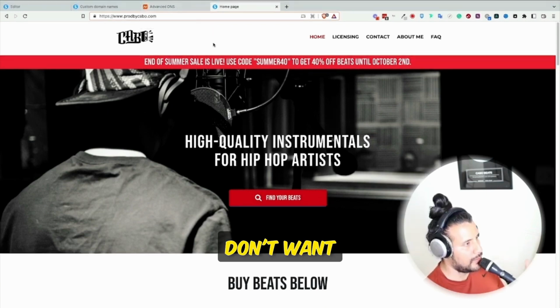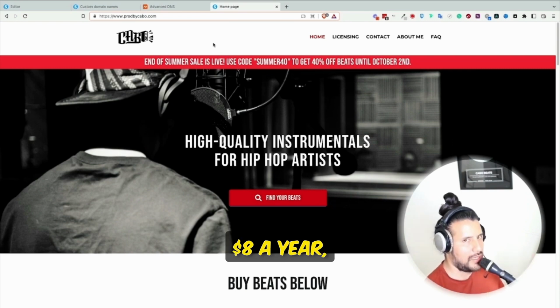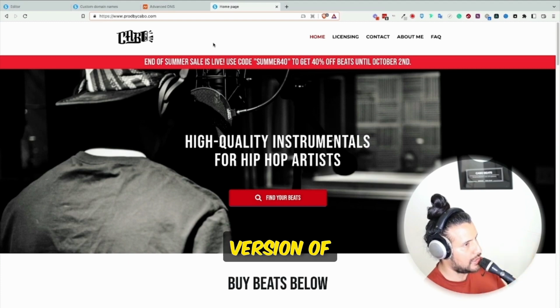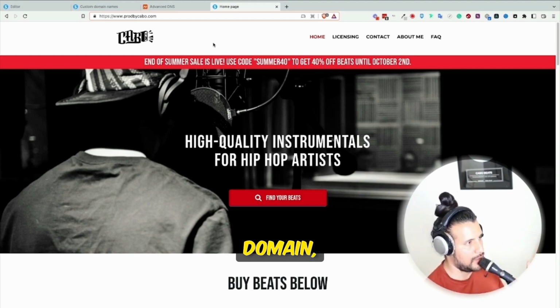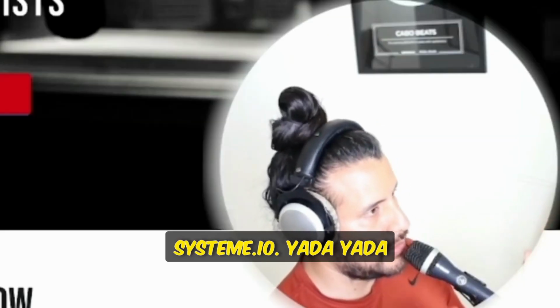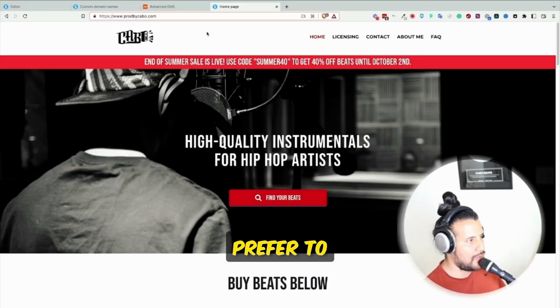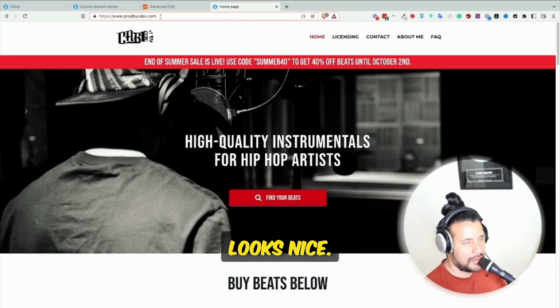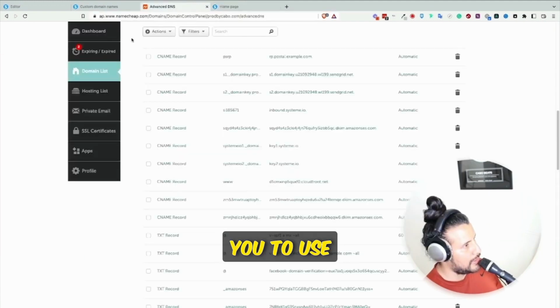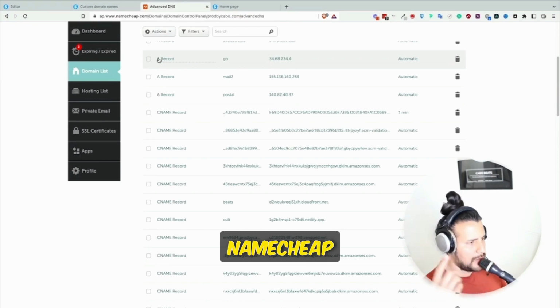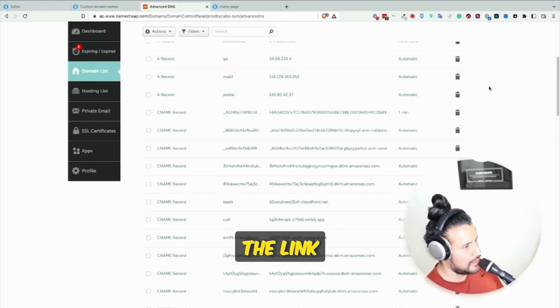In the case that you don't want a domain because you can't afford $8 a year, which is fine, you could use the generic version of the site domain, which is systeme.io and your name or something. In my opinion, I prefer to have my own domain because it looks nice. So to do this, I would recommend you to use Namecheap. This is what I use. I think that down below you could join Namecheap, as I left the link down below.